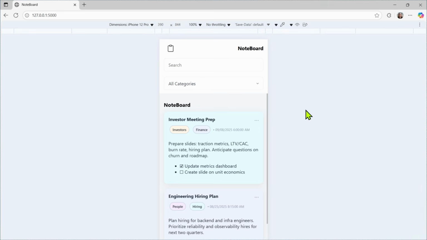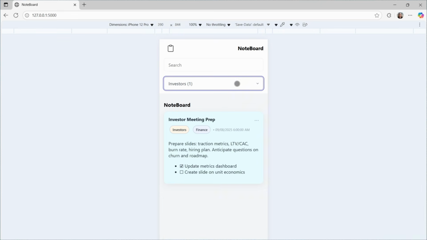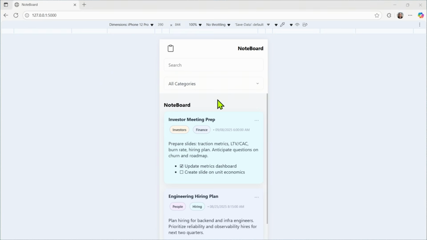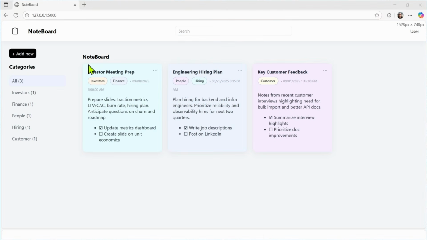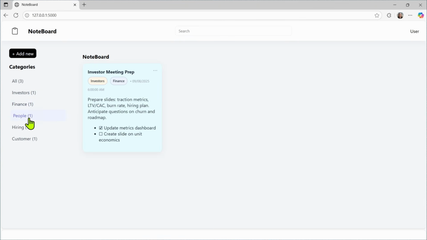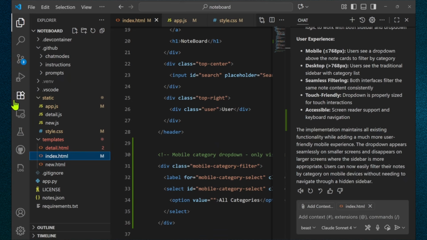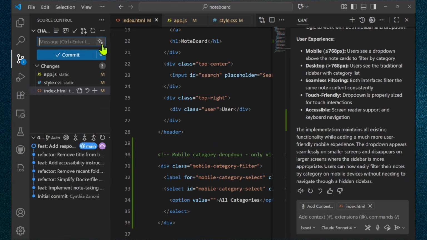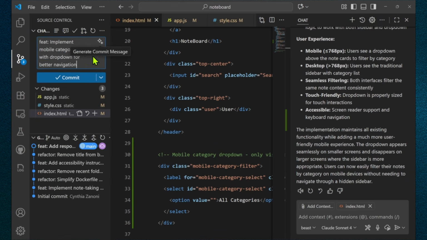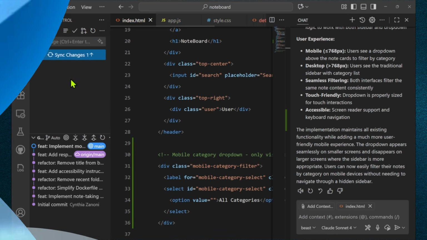In the mobile view, I can select categories like investors or hiring and go back to all categories to filter my notes. And if I switch back to the desktop view, the drop-down disappears and I can use the sidebar again to click on the category names and filter the content. I am back to my VS Code and I will ask Copilot to create the commit message for me. Then I will be able to commit and push to my repo.